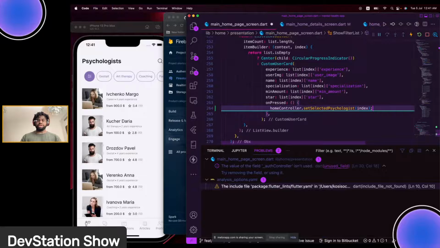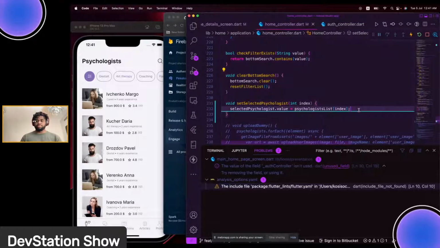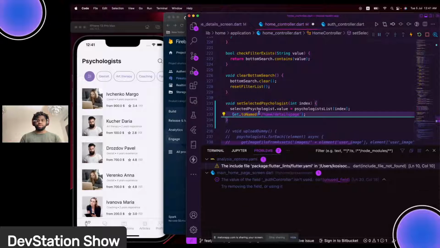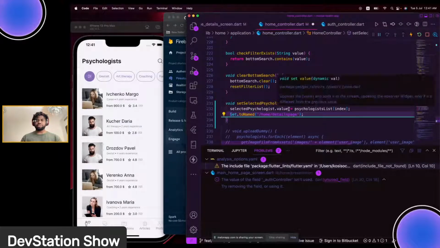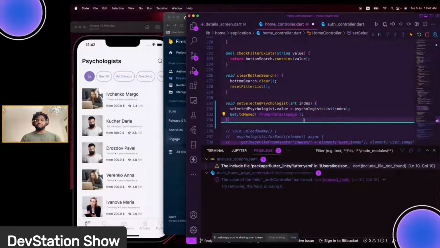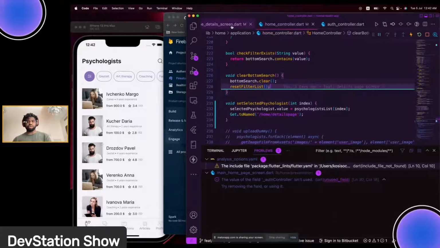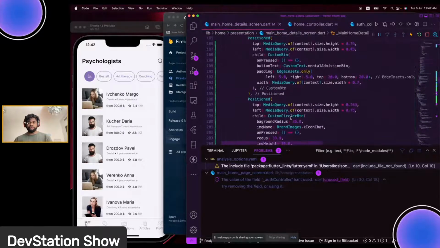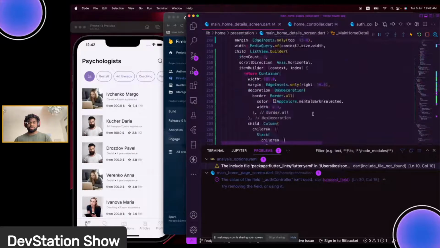So we won't be using that here. Save this. I could go straight to our controller, which is here, and put this here, which will copy it over. So whenever we set the selected psychologist, we want to go straight to the home details page. We save this, we can go in here. Let's see if there's anything we have to fix. I don't think so. Yeah.